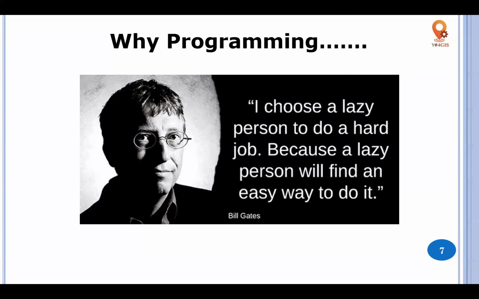So I believe everyone knows this guy. His quote is, "I choose a lazy person to do a hard job, because a lazy person will find an easy way to do it." And that is 100% correct, because it fits perfectly on me. I am a very lazy guy.